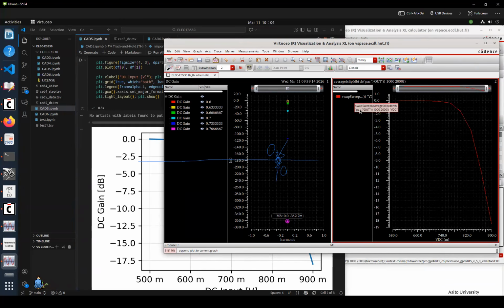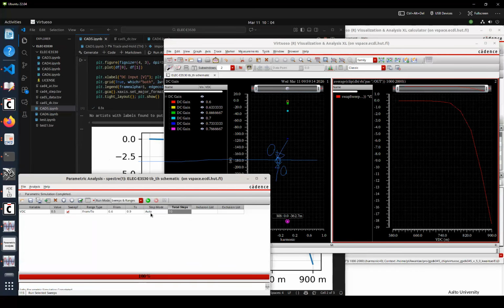Okay, yeah, you can also run this way. Like using parametric analysis, for example, running here 20 points.